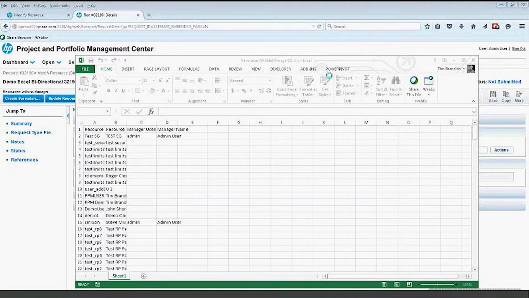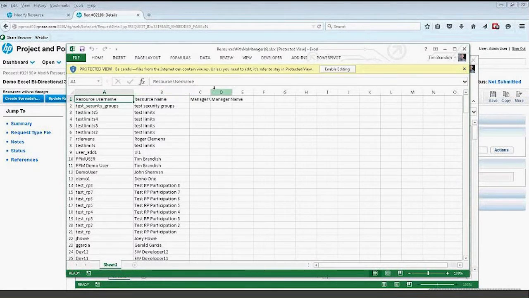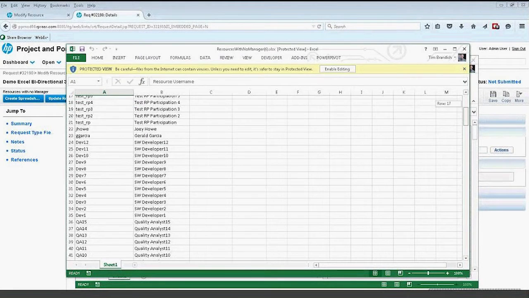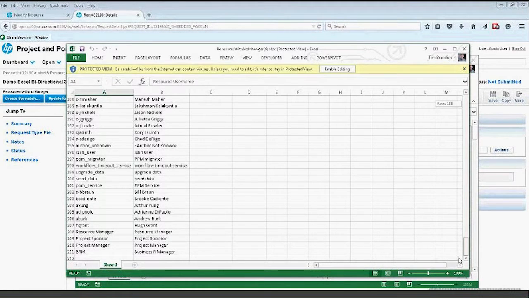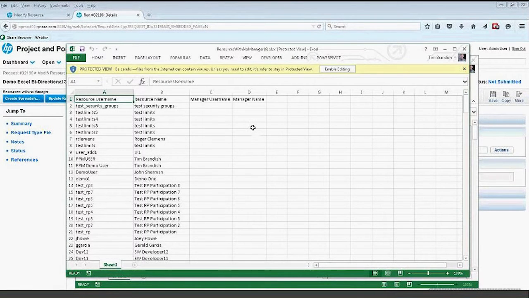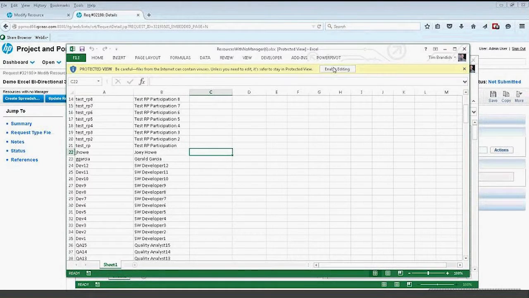I'll open that spreadsheet. As you can see, you've got the resource username and the resource name. We've got around 211 users with no managers. Just for our example today, I will go in and update a few here, and then we'll load it back up. Oh, I have to enable editing.